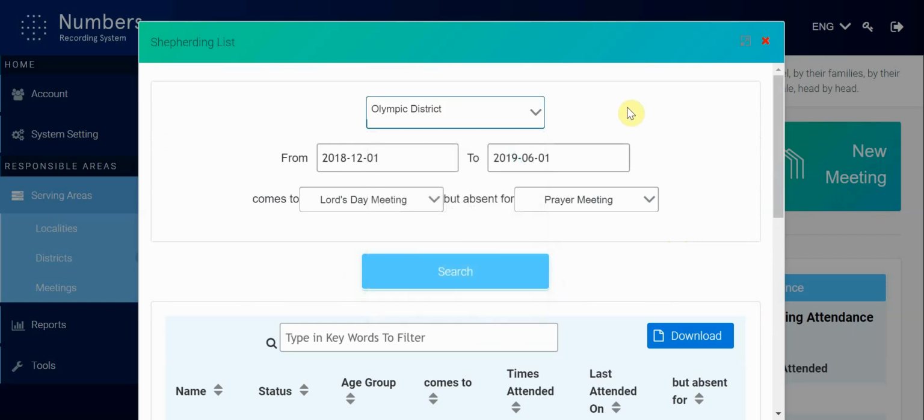So for example, once you log in, you will see a drop-down list of all the districts. So if you have the localities serving one's account, you will have all the districts of that locality in this drop-down list. But if you only have a district serving one's account, then you will only have the district that you're serving for under the drop-down menu.